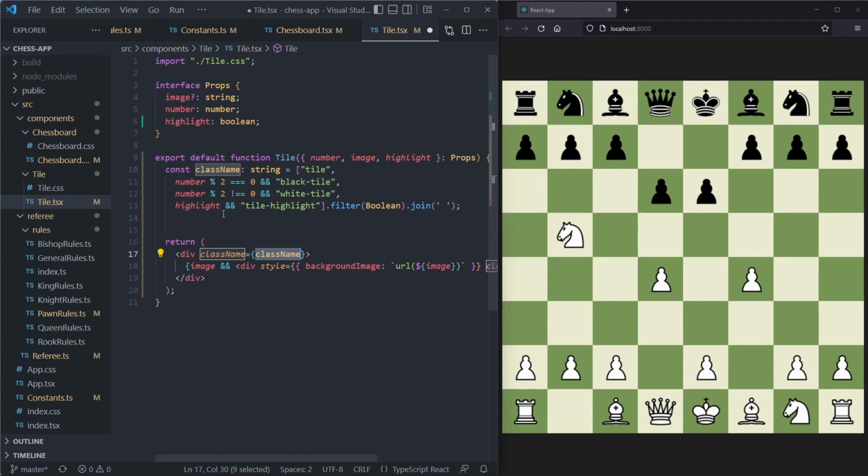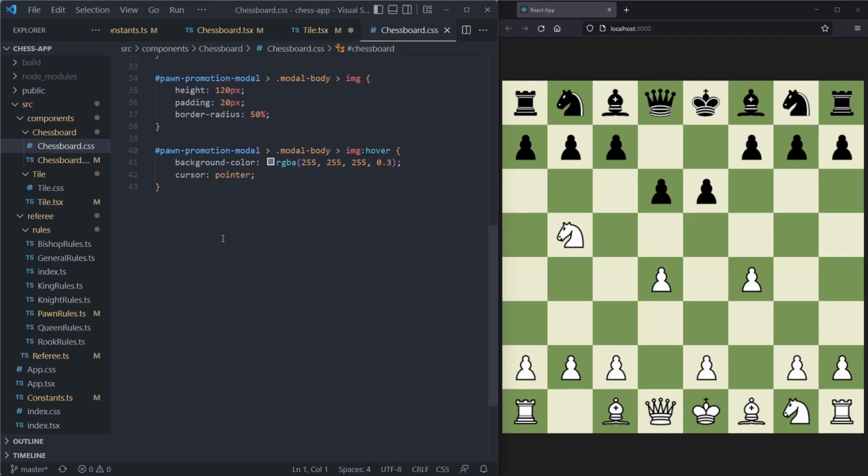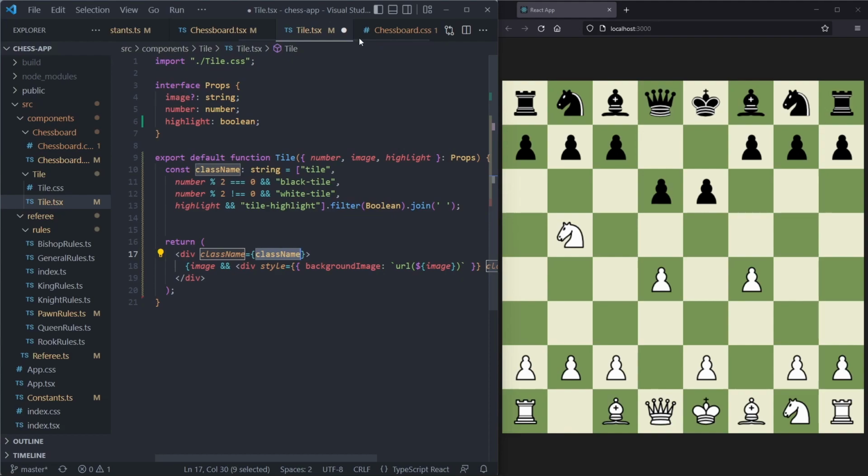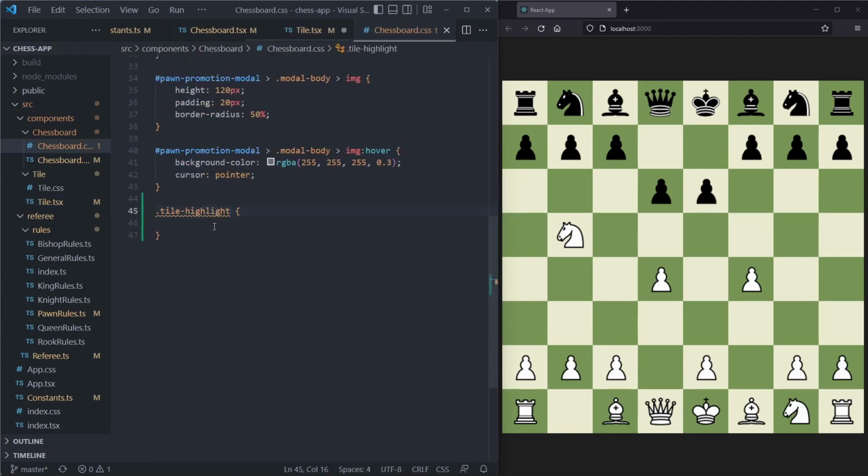Great. So now that is out of the way, we are going to open up the chessboard.css, and we are going to create a new class, which will be highlighted tile. I think that's what it was named, right? Tile highlight. Well, let's copy this over, paste right here, and now we can style our tile.